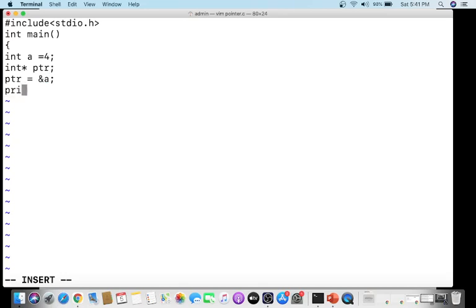Now I'll just print it. I'll just print value of a is percentage d. This is ordinary printf only, and I'll use slash n also. After that I am going to print a. Okay, so I have simply printed a, and there is another way to print a also. That is, I will be printing star ptr, I'll simply print the value of star ptr.